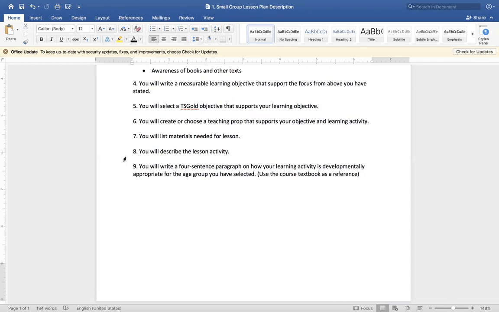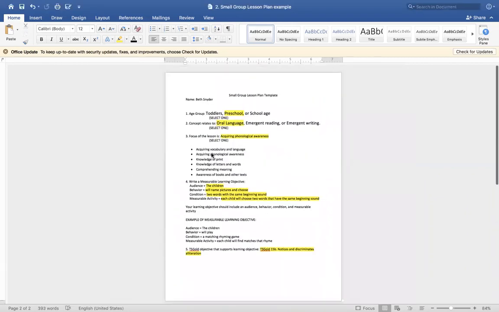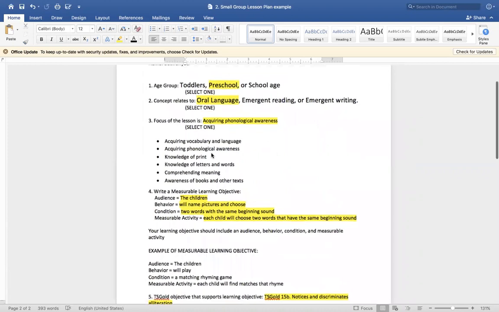You will list materials needed for your lesson. You will describe the lesson activity as you have done in your other emergent literacy lesson plans. And you will write a 4 sentence paragraph on how your learning activity is developmentally appropriate for the age group you have selected. You can use your course textbook as a reference, or you can refer to the Washington State Early Learning and Development Guidelines that are also part of the assignment in module week 8. So I'm going to share with you an example of what this lesson can look like.